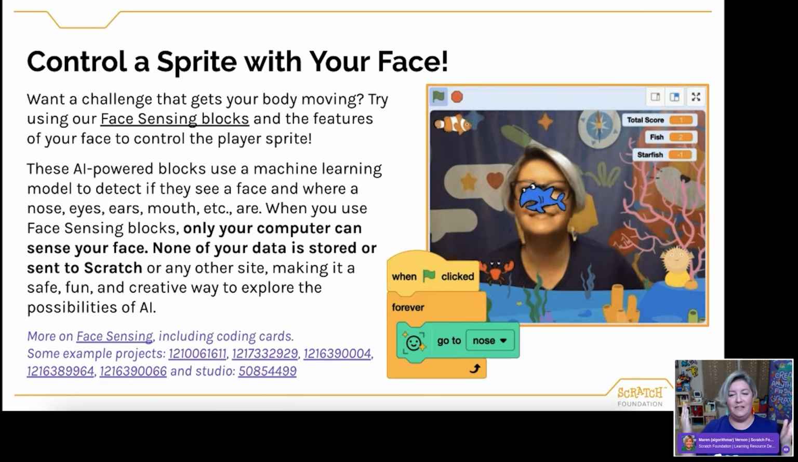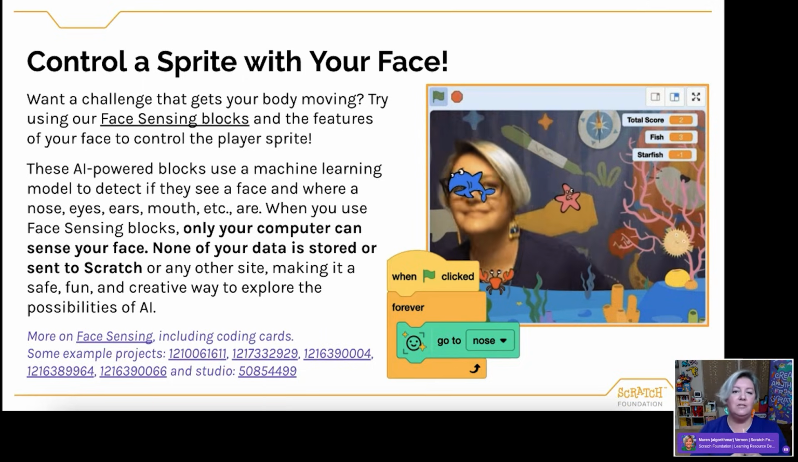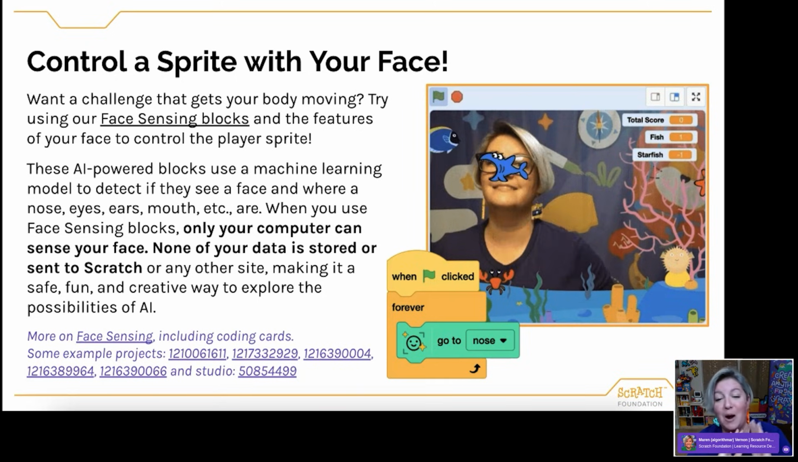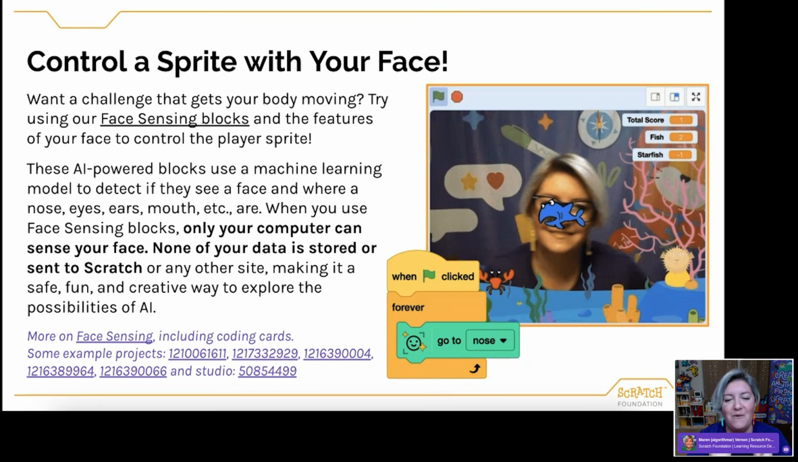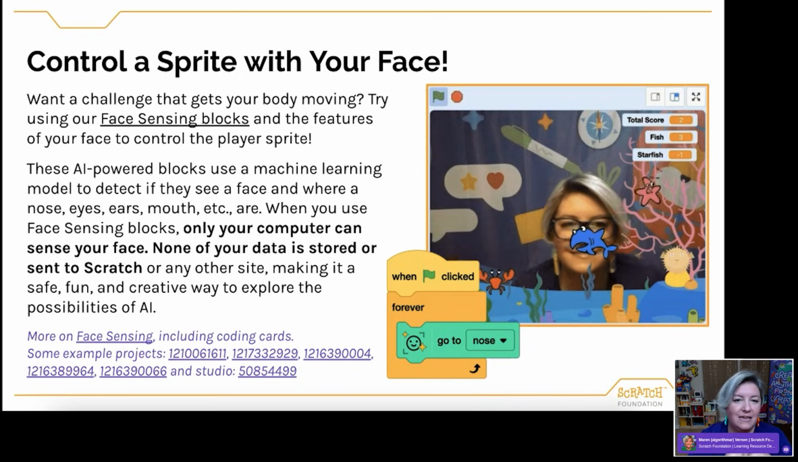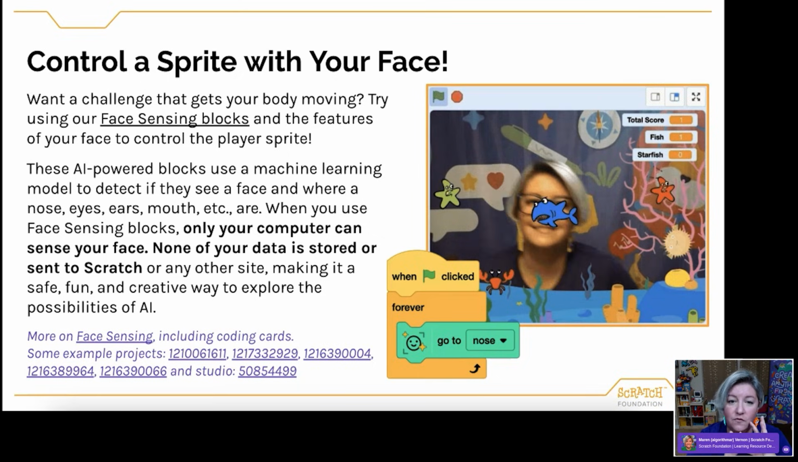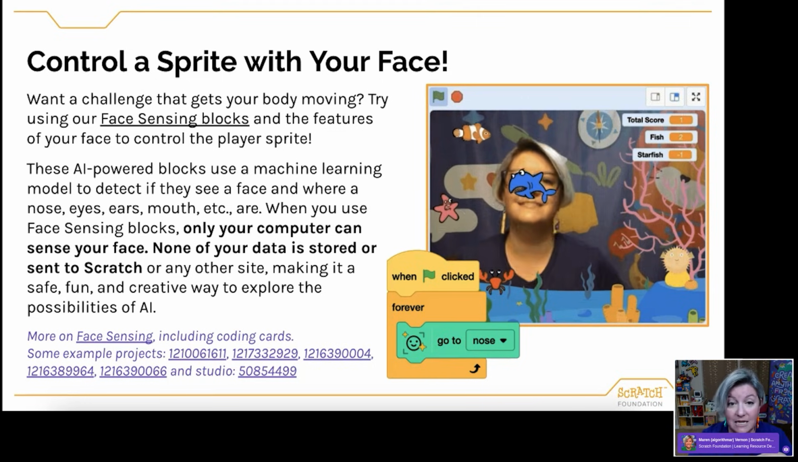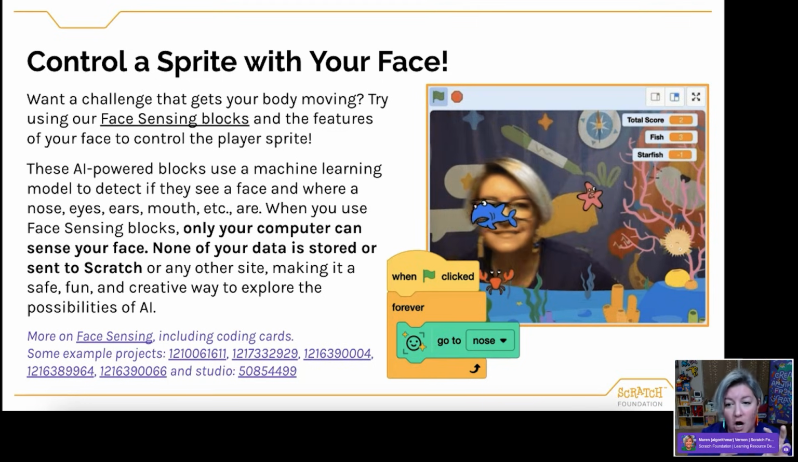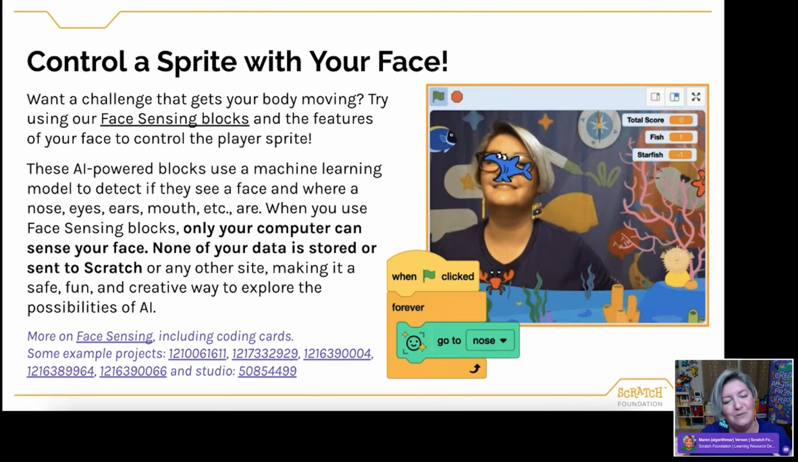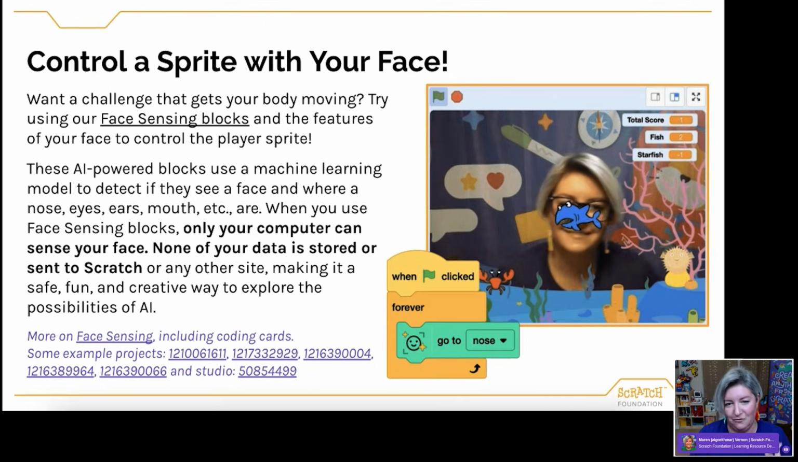Then, of course, we've got these new blocks. If you haven't seen these yet, these are our new face sensing blocks. And what I love about these is that it gets your body moving along with learning to code and creating a game. In this game, you can see I've created this game where I'm trying to catch fish. And instead of having my mouse or my keyboard keys control this shark that's trying to eat the fish, it is attached itself to my nose. And so I am using my body, my nose, in order to be able to catch the fish.